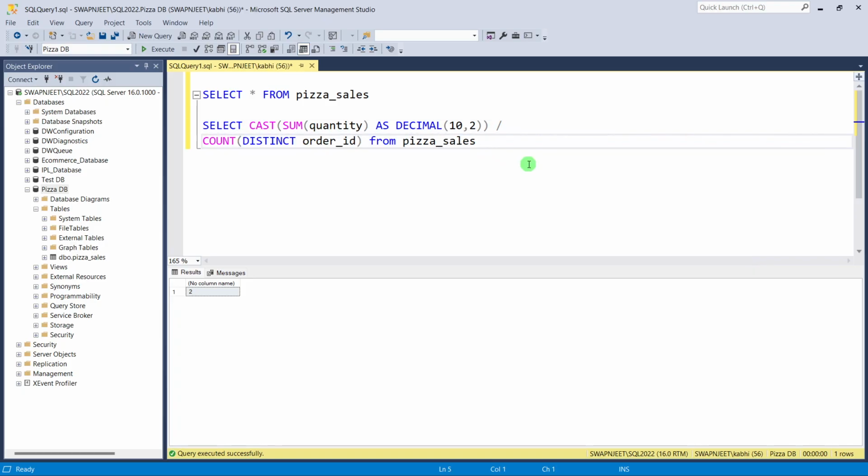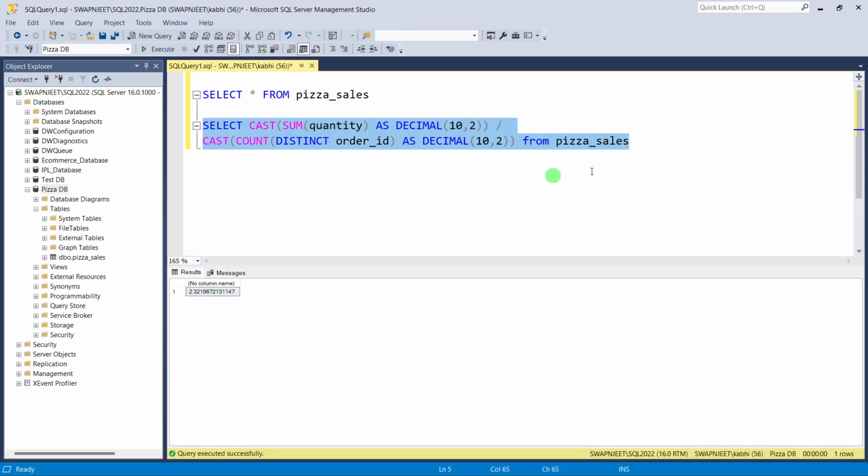So I will just use it on the next line. I will use cast and I will convert this also as decimal 10 comma 2. Same for this, 10 comma 2, and I will close this bracket two times and then we will run this particular query. So you can see we have got this value as 2.32. Okay, so this is the value which we are getting over here.